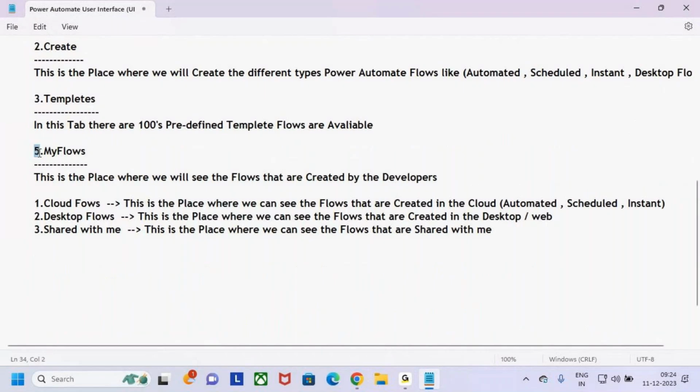And one more is My flows. What does My flows mean? This is the place where we can see the flows that are created by the developers. In My flows, there are three different types of tabs. One is Cloud flows. What is this Cloud flows? This is the place where we can see the flows that are created in the cloud. Whatever flows you have created in the cloud, like automated flows, scheduled flows, and instant flows, you are able to see them where?